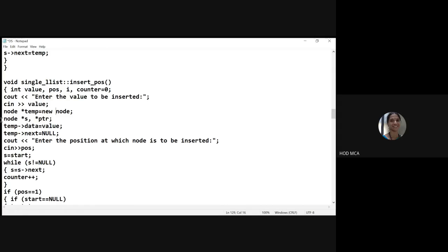Then we are creating two more pointer variables, s and ptr. Then we are keeping our node ready. Temp of data is value, temp of next is null. So my node is ready now. Next, what am I supposed to do? I am asking the user to enter the position at which they want the node to be inserted. Position can be 1, position can be 2, 3, 4, anything. Correct? Now some position I have entered, let us say 3 or 4 or whatever. s is equal to start.